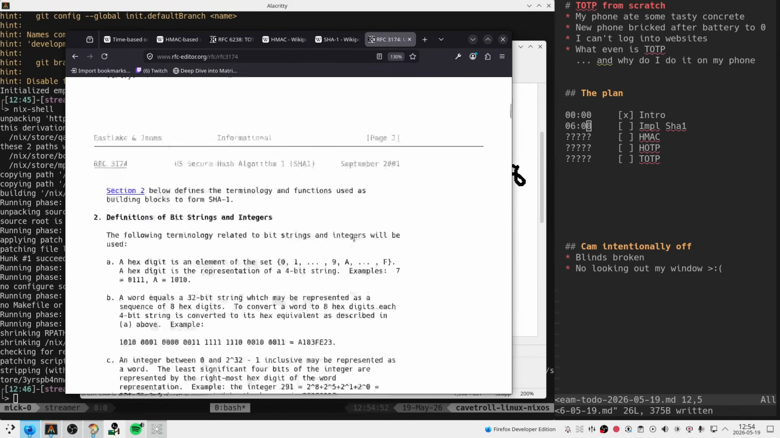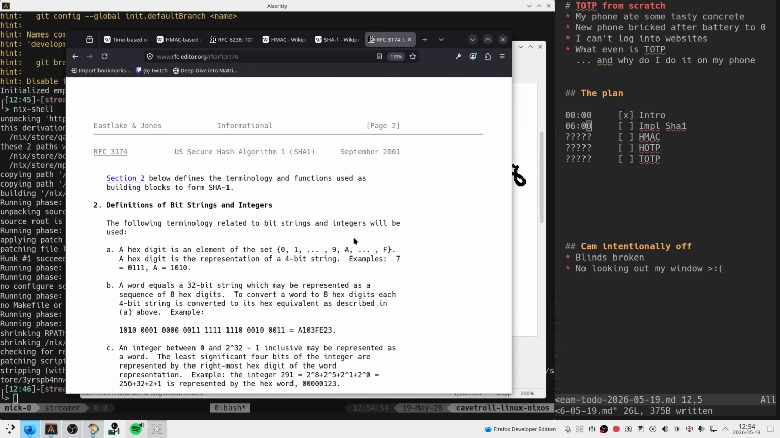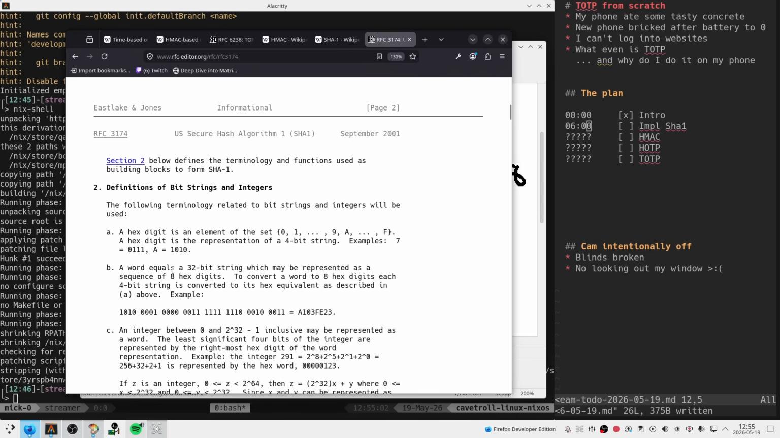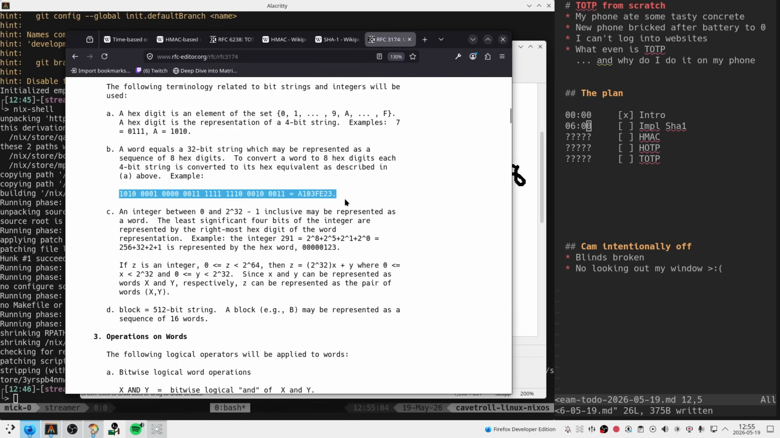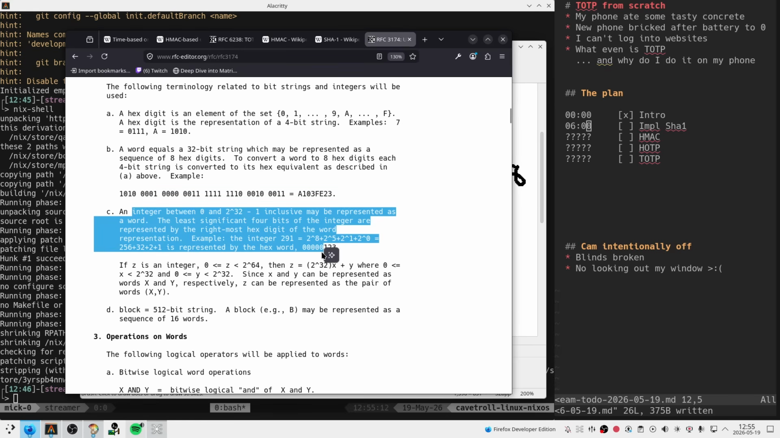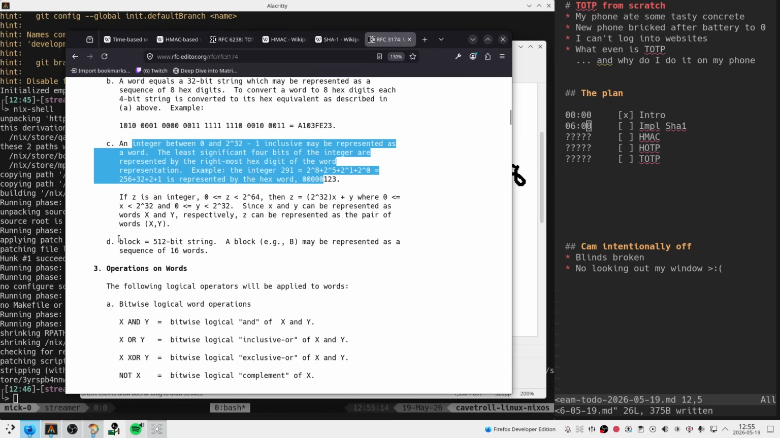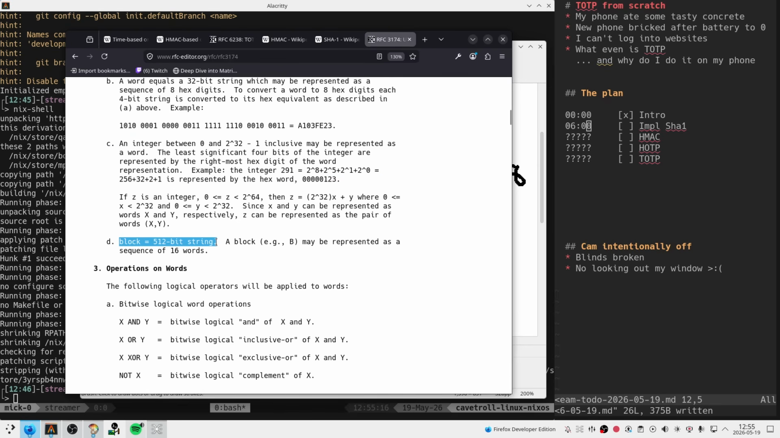They have an overview of contents. We don't have to read that. Definitions of bit strings and integers. They're saying sometimes we use 4-bit strings to talk about a nibble. You can have a bunch of 4-bit nibbles and they'll turn into your typical hex encoding. They say we can use whole words. Great. And then blocks are 512 bits, and they may be represented as a sequence of 16 words.